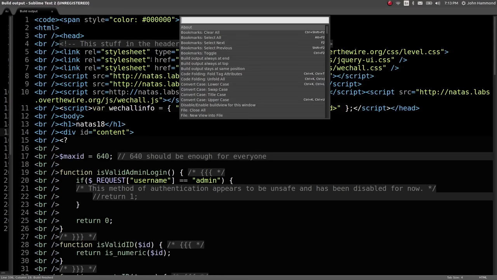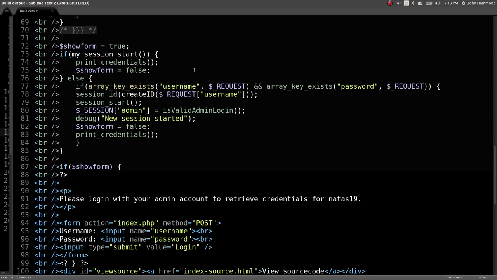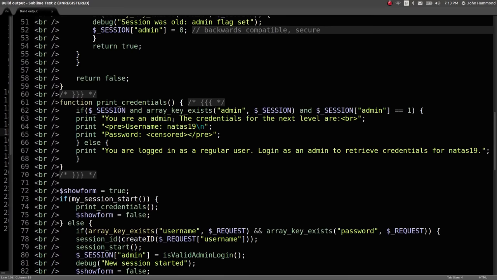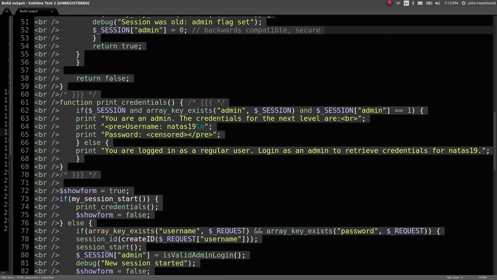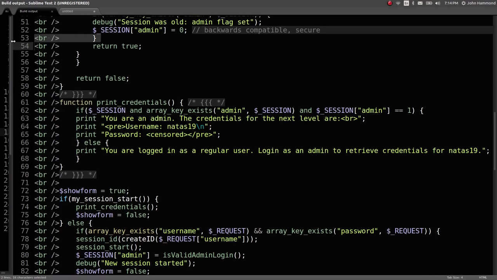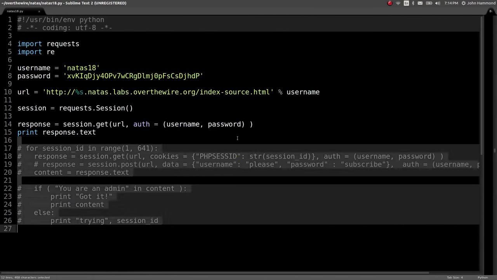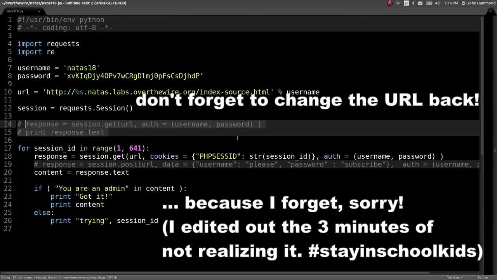Deentitize. I really should have saved this code. I'm sorry I didn't. You are an admin. Okay, that works just fine for us. Good. Let's put this in a new pane in case we need it again. And let's start the attack.